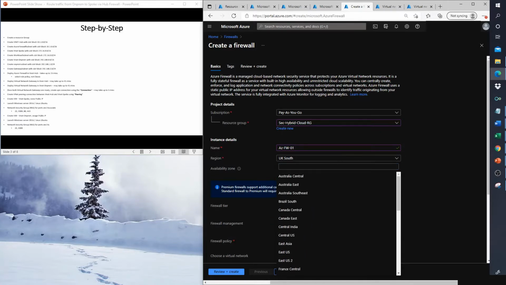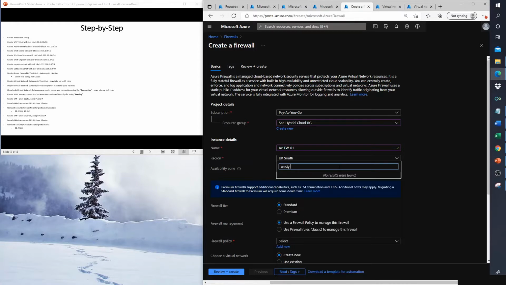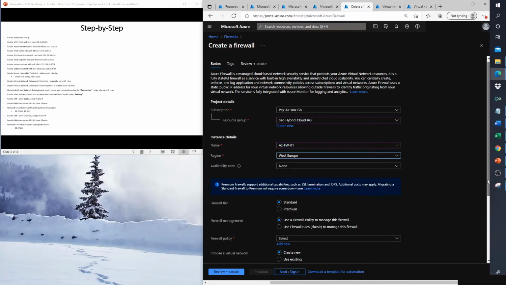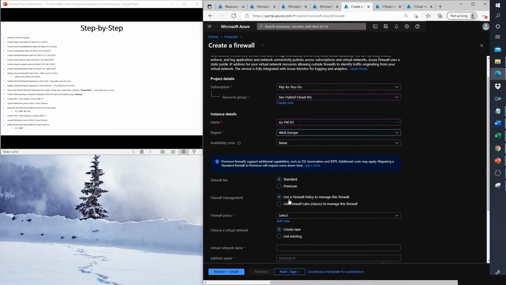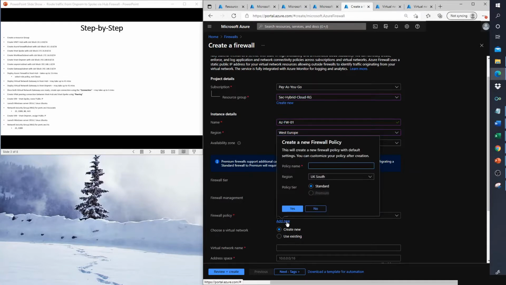West Europe. So let's leave the availability zone. One of the things we want to do is that we're using the standard firewall. We're not using the premium. And like I said here, we want to use the policy to define our rules here, our rule collections. So we create a firewall policy.